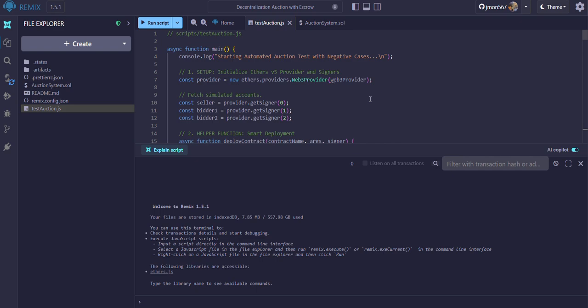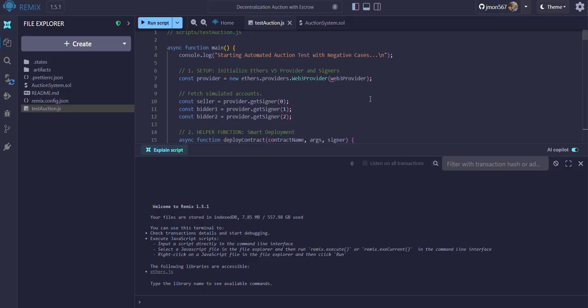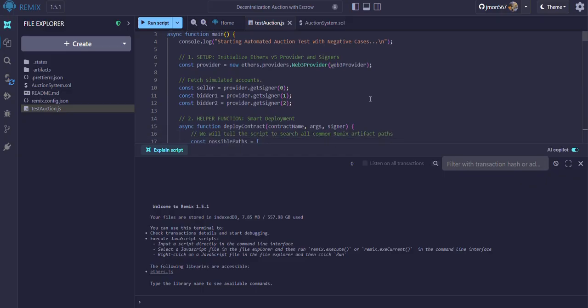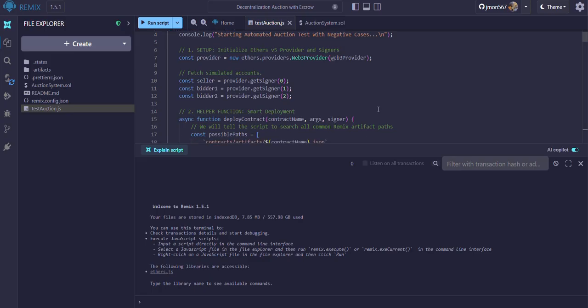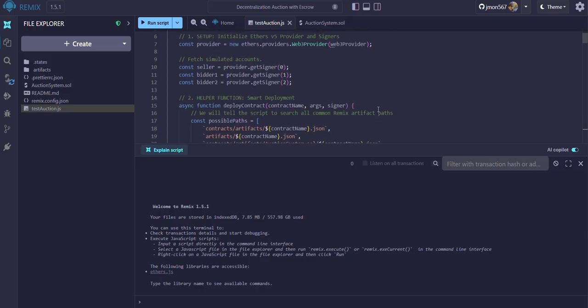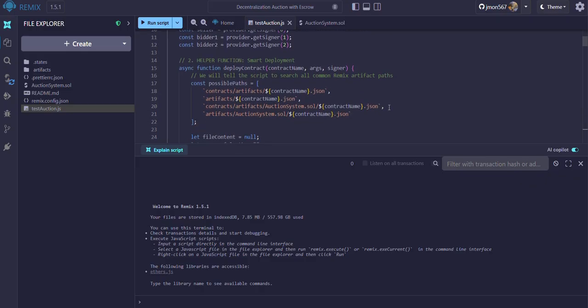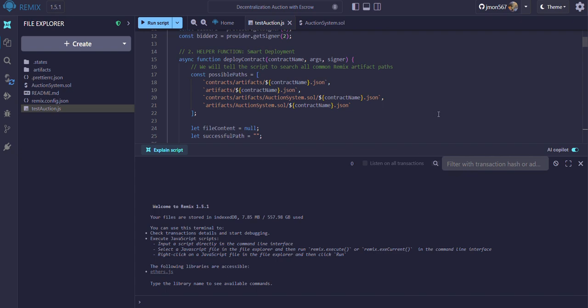Something else to pay attention to: hard coding the file path can break the script if the workspace structure changes slightly. So we wrote a custom helper function that acts as a search, scanning multiple directories until it successfully locates the JSON artifact. We see the helper function here.